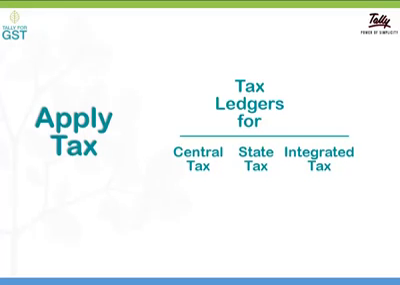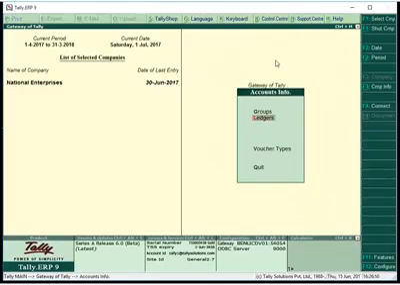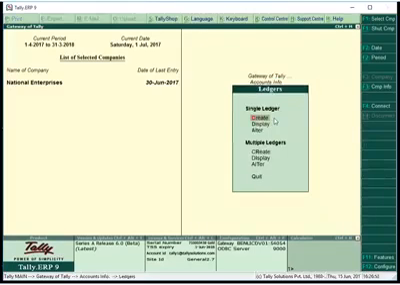We have configured the tax details, but how will the taxes be applied? The tax is applied in transactions using tax ledgers. Since GST is divided into multiple tax types, we must create a separate ledger for each tax type. To create a tax ledger for CGST or Central Tax, go to Accounts Info, Ledgers, and click Create.